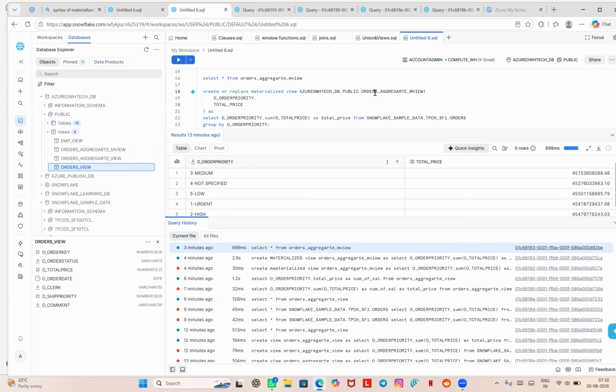And the materialized view, what is a materialized view? A materialized view is also a view, and it stores the data in the database. Whenever you execute a materialized view, it will fetch the data from the materialized view table. That is also a common answer.